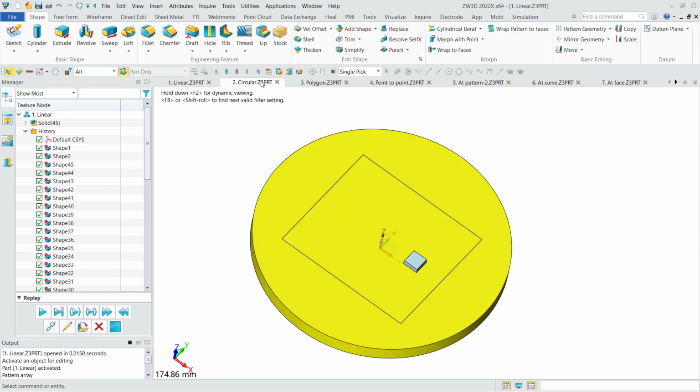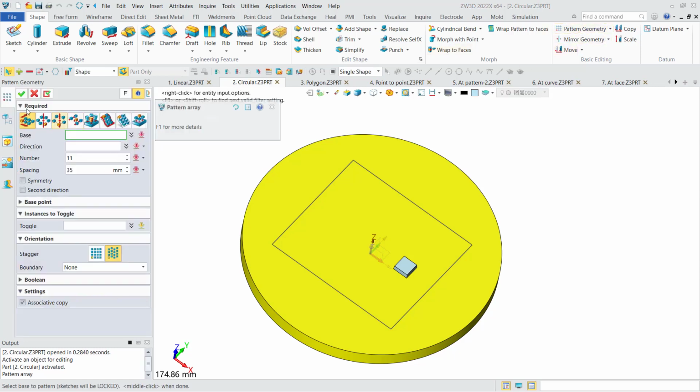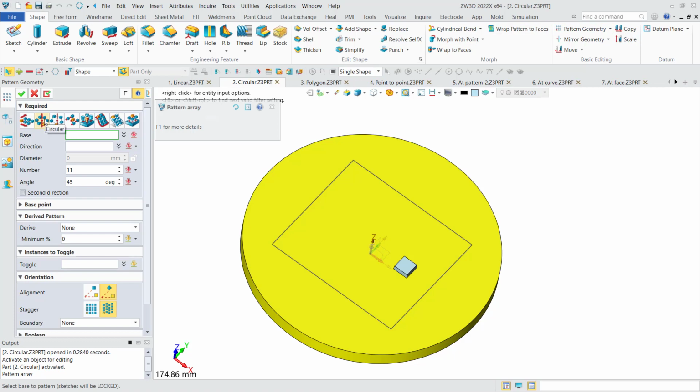And the second method is circular, which is also a commonly used method. Now we can see how to use it. Pattern geometry, and we select the second one, pattern by circular method. We also need to define the base shape, and we define a direction, here it is Z. Then we define the diameter, like 60. Here we uncheck the stagger. The number we can make 10, and then we can set the angle.